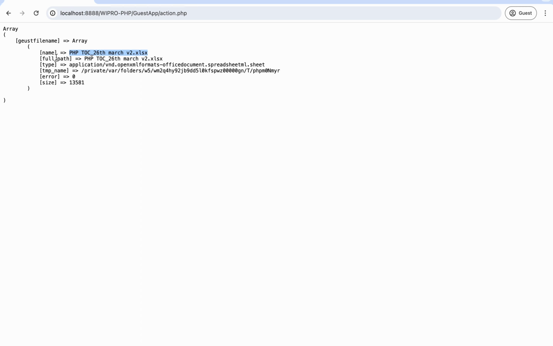And if you see full path, right now it's just displaying the path, they are not attaching any base URL. Here if you see type, it will tell what the type of the file is. It's an Excel sheet, so that's why it's displaying application vnd.openxmlformats officedocument spreadsheet. The meaning is that it's an office document, a spreadsheet, right?